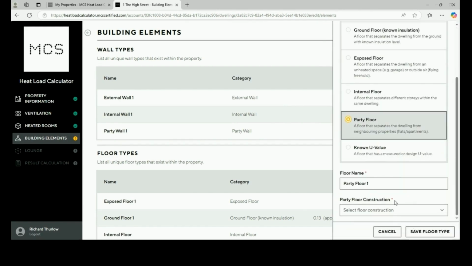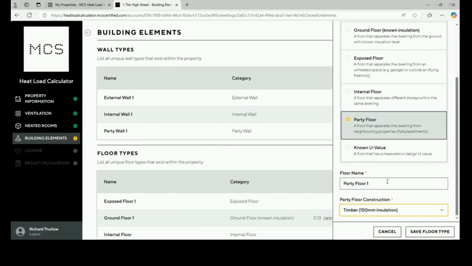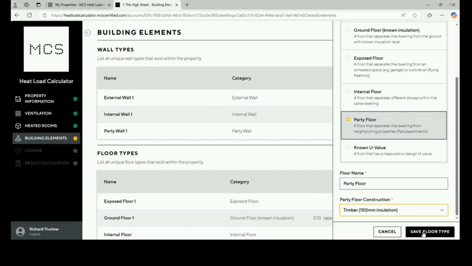And then moving on, if you have a flat or apartment or a maisonette, you will have the option to enter a party floor from the category list. This is a floor that separates the dwelling from a neighbouring property, i.e. if you have a flat that is above another separate flat. The floor of that flat you are assessing would be entered as a party floor. Once again, choose a name for the floor and then you will be prompted to enter the party floor construction type, and if it has any insulation present. These options available to you are timber uninsulated, timber 100 mm of insulation, timber 150 mm of insulation, concrete uninsulated and concrete 100 mm of insulation.